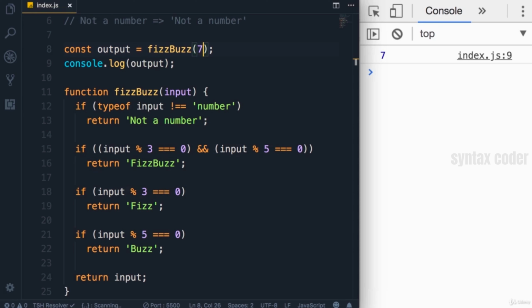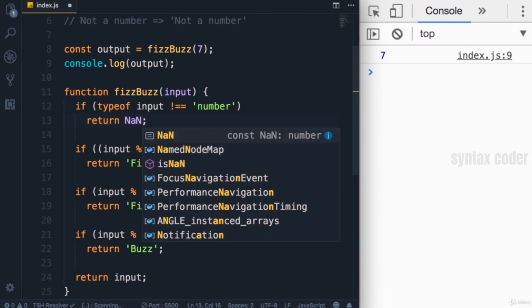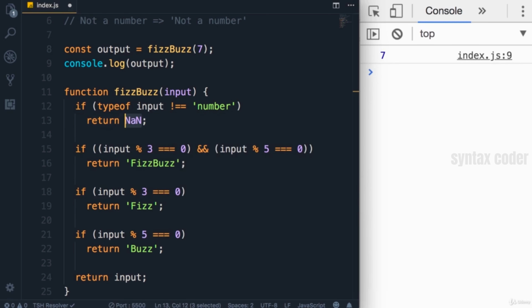Now I want to show you something. In JavaScript, we have this special value called NaN, not a number. So here I'm going to replace this string with NaN. Whenever you're dealing with some mathematical calculation, if the result is not a number, this value is returned. So we can use the same value instead of returning a string like "not a number". Now, this was not part of the exercise. It's something that I'm teaching you now.